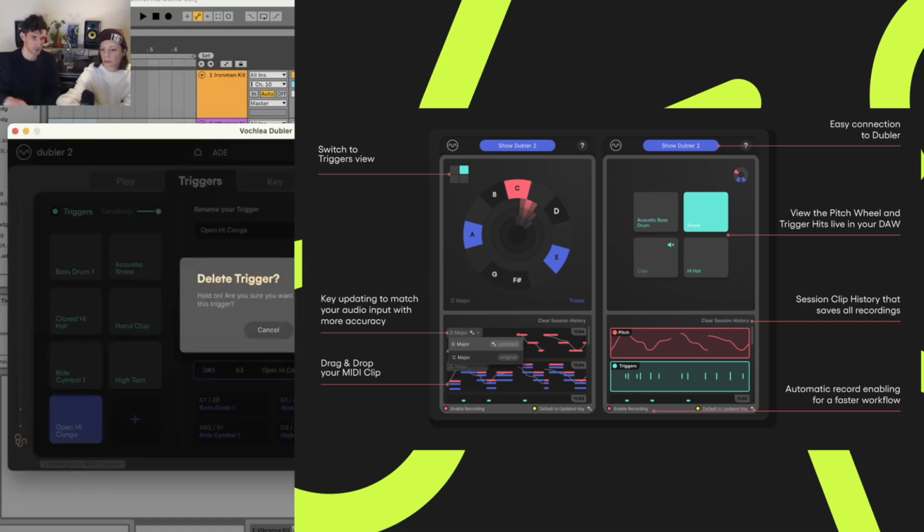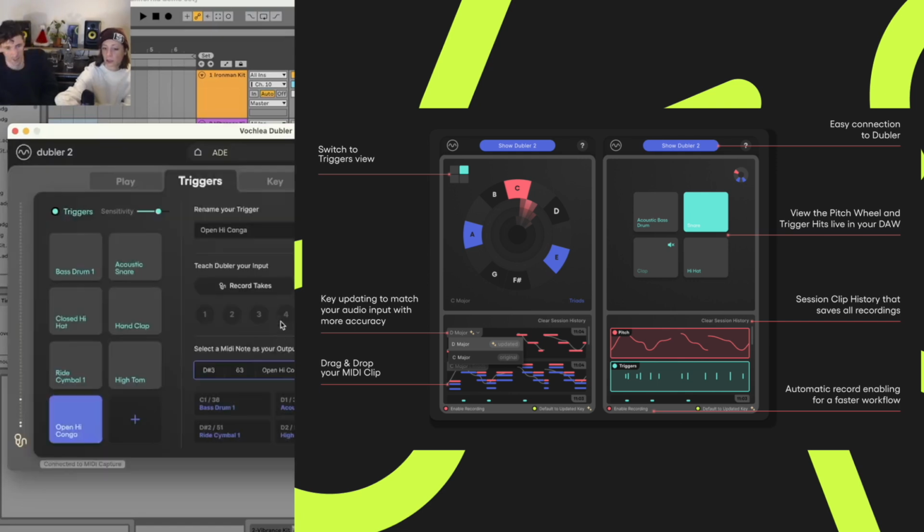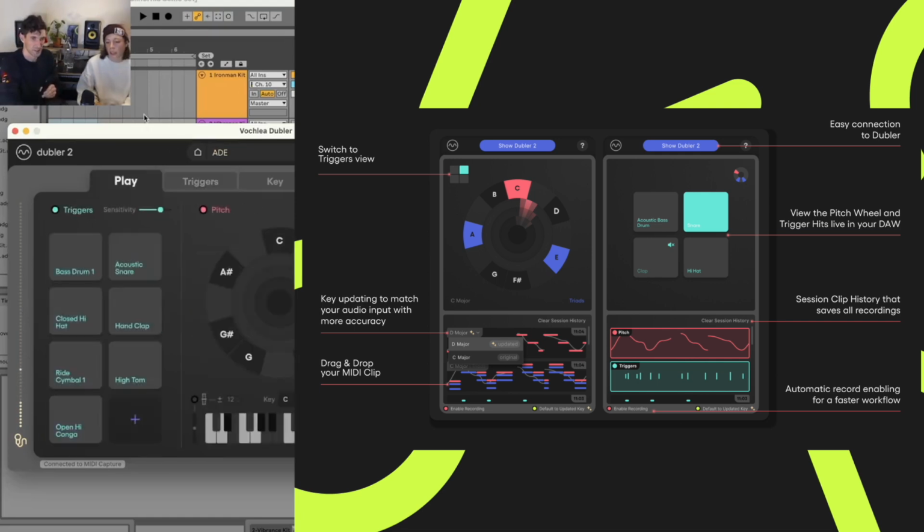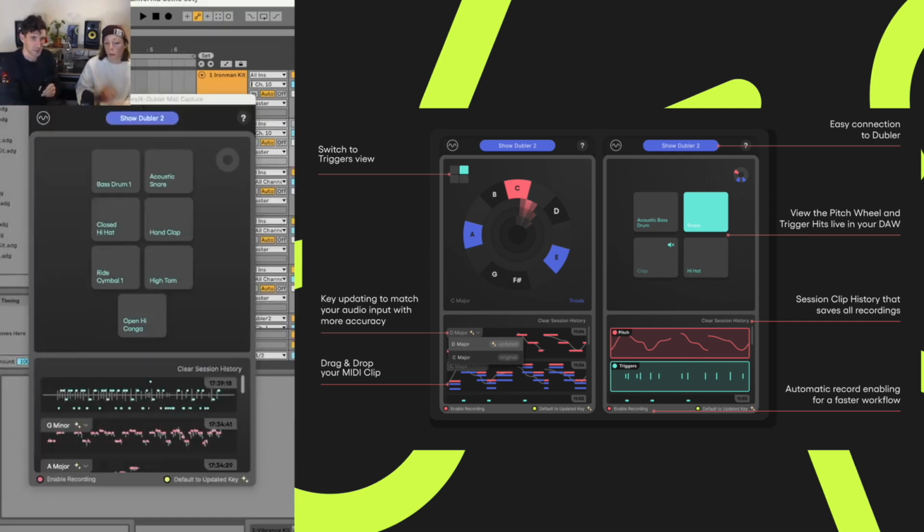Should we train this one? Yeah. Let's see if we can train a click. It depends how many different sounds you're able to make with your voice. Just keep in mind that the more triggers, the more different sounds you add, the more precise you're going to have to be with your voice in order to get good results.